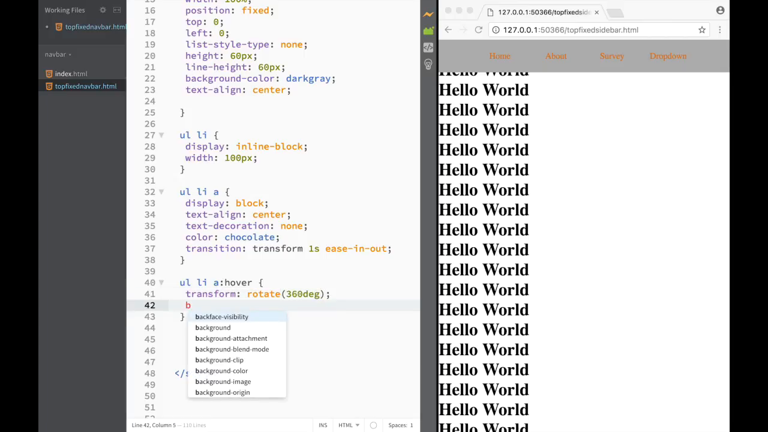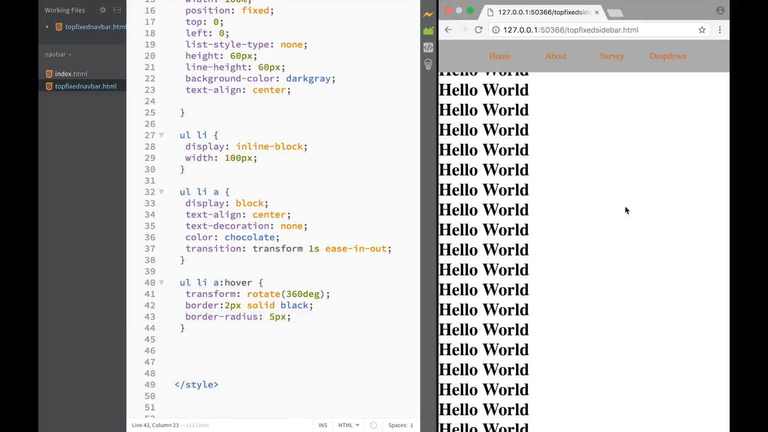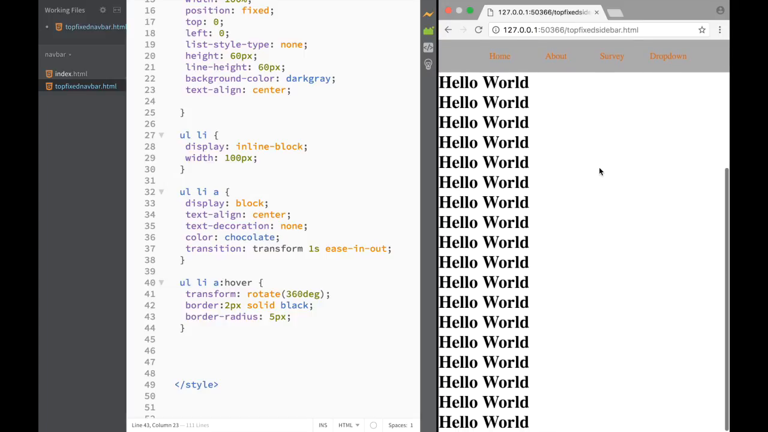And I'm going to say that on hovering I also want a border. So I'm just going to say border is going to be 2 pixels solid black over here. And after that, I'm going to say border radius 5 pixels. So if we go back over here and check it out, you can see what's happening. Now we have the spinning property, and also as we're going up and down, it's actually staying fixed on the top.